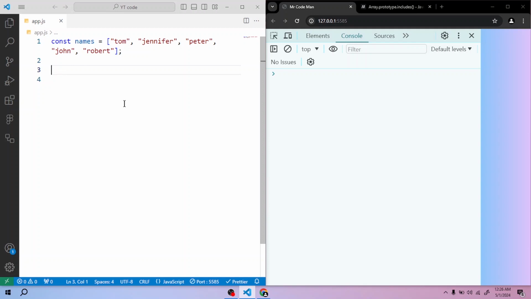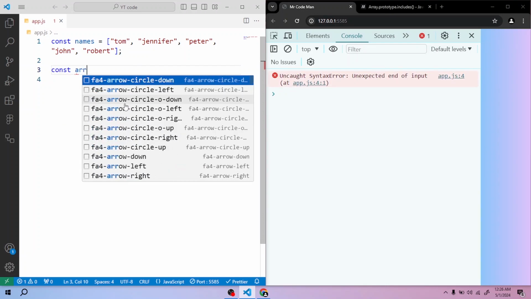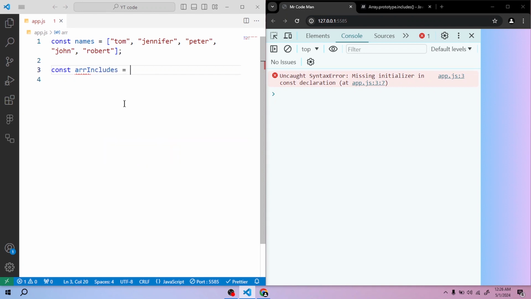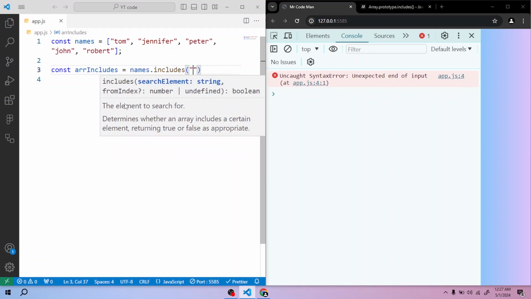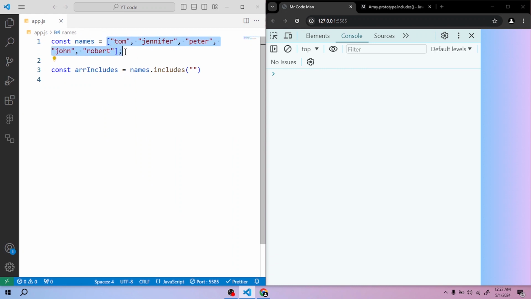You can just type a new variable if you want. Okay, I'm adding a new variable because it's much easier to understand this way. So I'm typing a new variable which is called array includes, that's it. Just type your array name and add the includes method. And you put in a new argument or parameter, the value which you are searching for. Now I'm searching for Tom here. If it exists, it will show a boolean value, true or false.